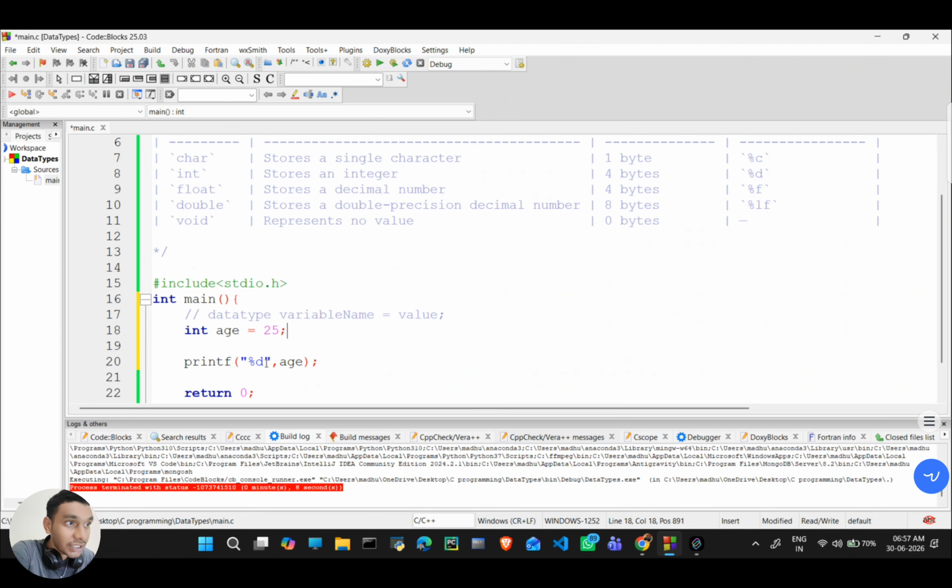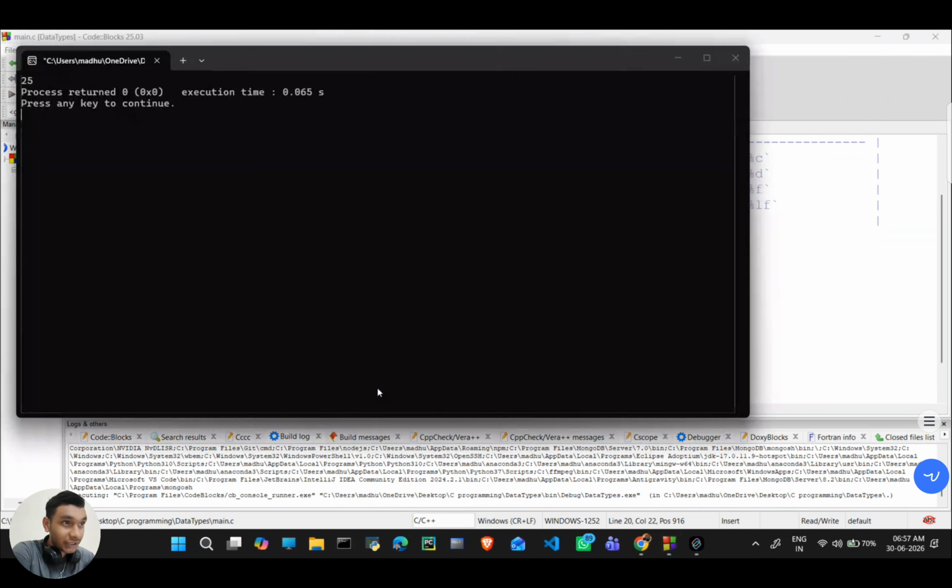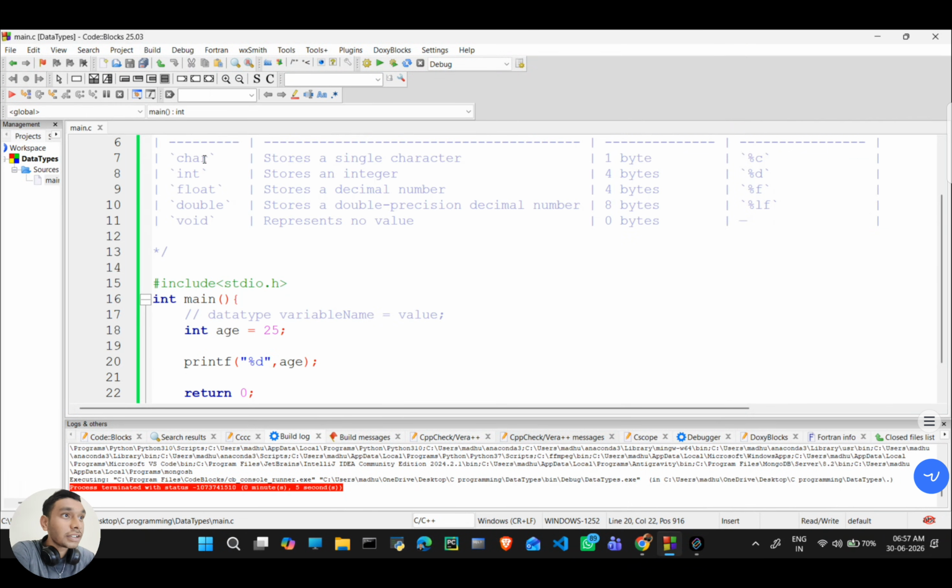So percentage d and age I'm printing. When we are using an integer value, we have to use this format specifier, that's it. It's not rocket science, it's a very easy concept. So print age, and the age 25 will be printed. The next one is float. It means it follows decimal points.